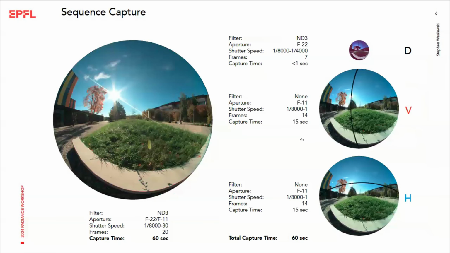And so then here's the capture sequence. On the left is a traditional capture where we put an ND filter behind the lens, so we have a full field ND filter. Which then means we need to go up to very long exposure times. And so that image takes about 60 seconds to capture, going up to a 30-second exposure to get all the way down to the dark shadows without a lot of noise.